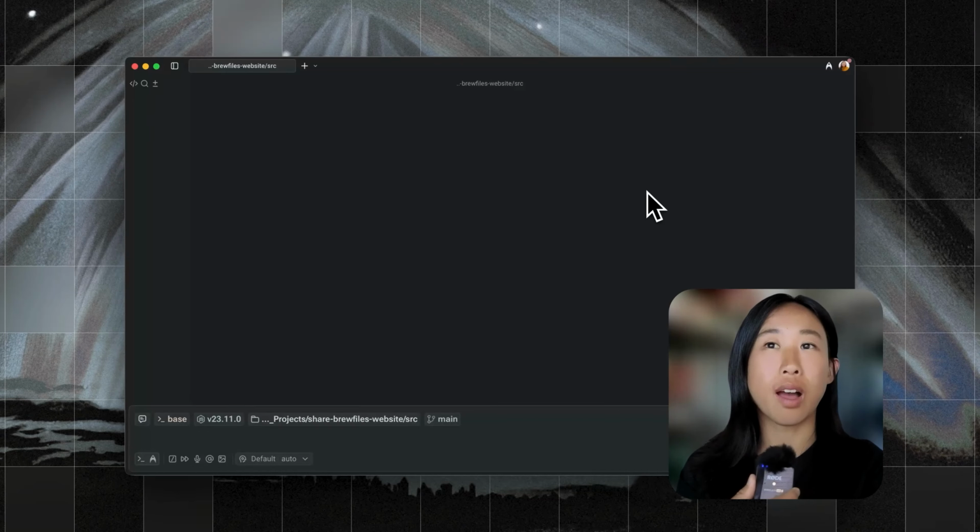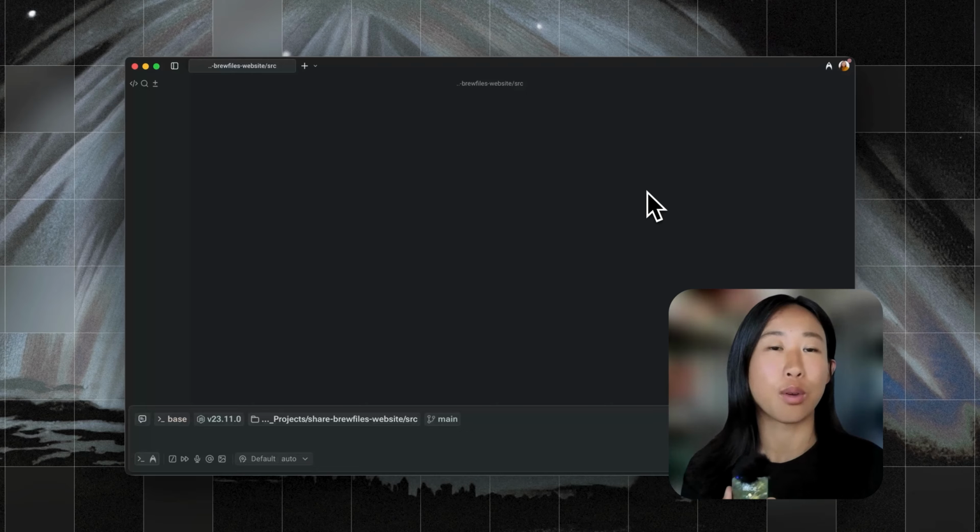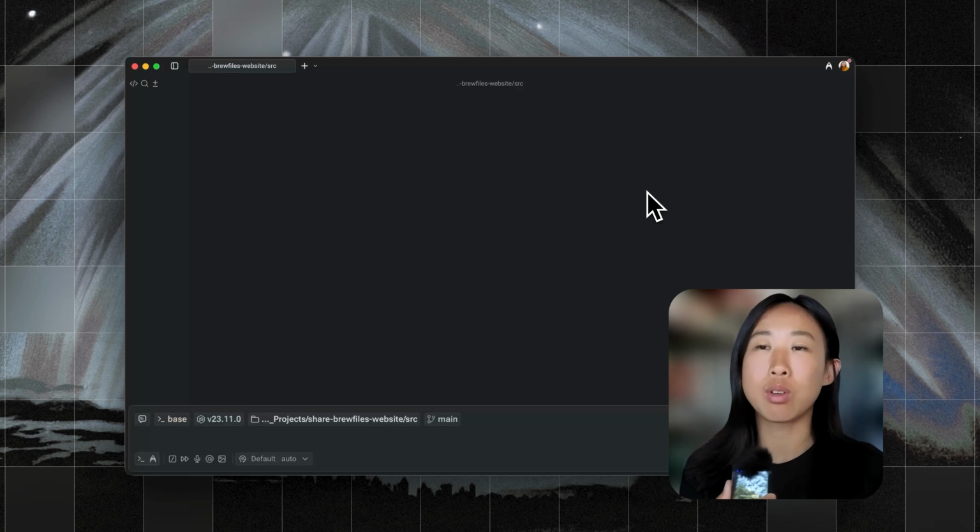Warp's project rule files are going to make it so much easier for you to build big projects without hallucinations and to keep your LLM laser focused on your project. Instead of having to re-explain your setup each time, you can document it once, and Warp will always have that context. In this video, I'm going to show you what a Warp Markdown file is, walk through an example, and then share some best practices for getting the most out of it.